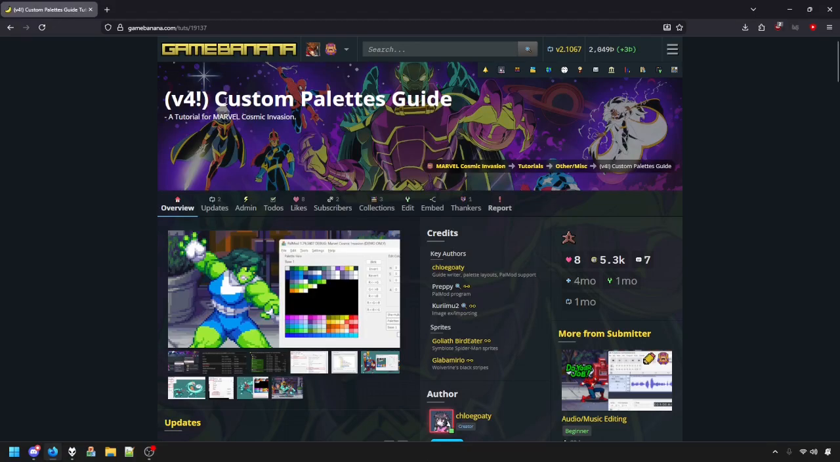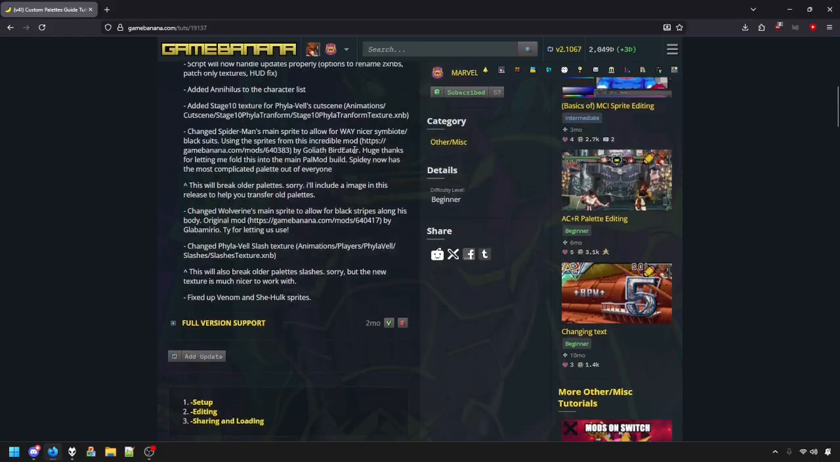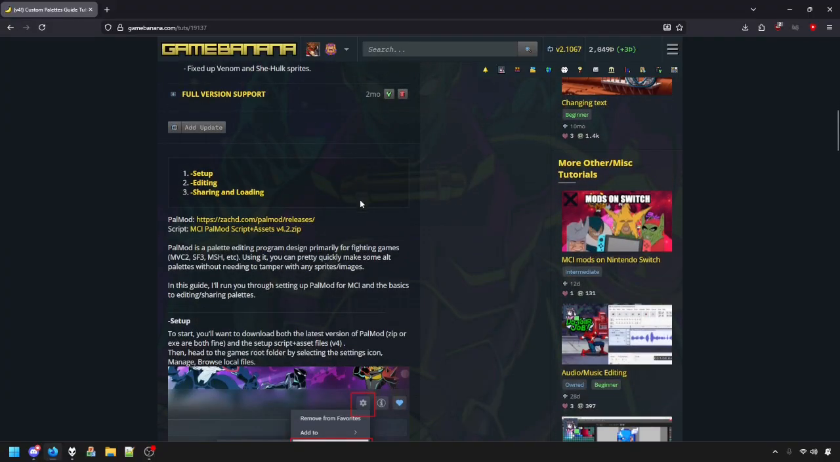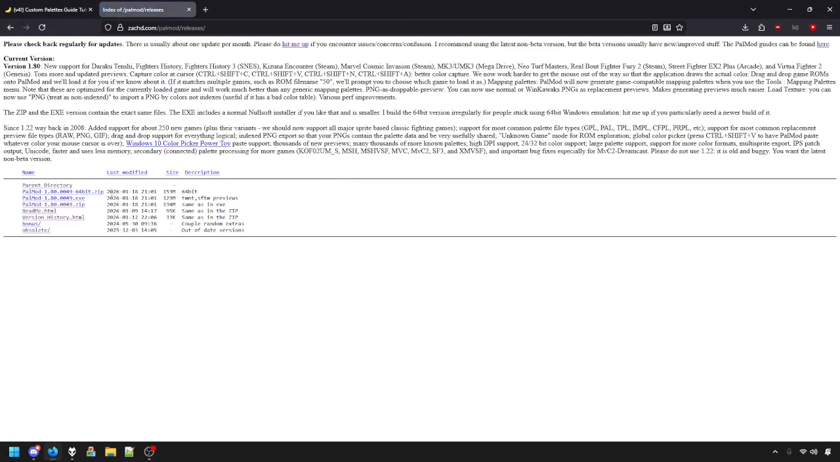We're going to be going over how to install custom palettes for Cosmic Invasion. The written guide will be linked in the description, which you will have to go to in order to download the script files, along with a download link to Palmod. You can download either the exe or the zip file. Both are the same thing. The exe is just an easier to use installer.